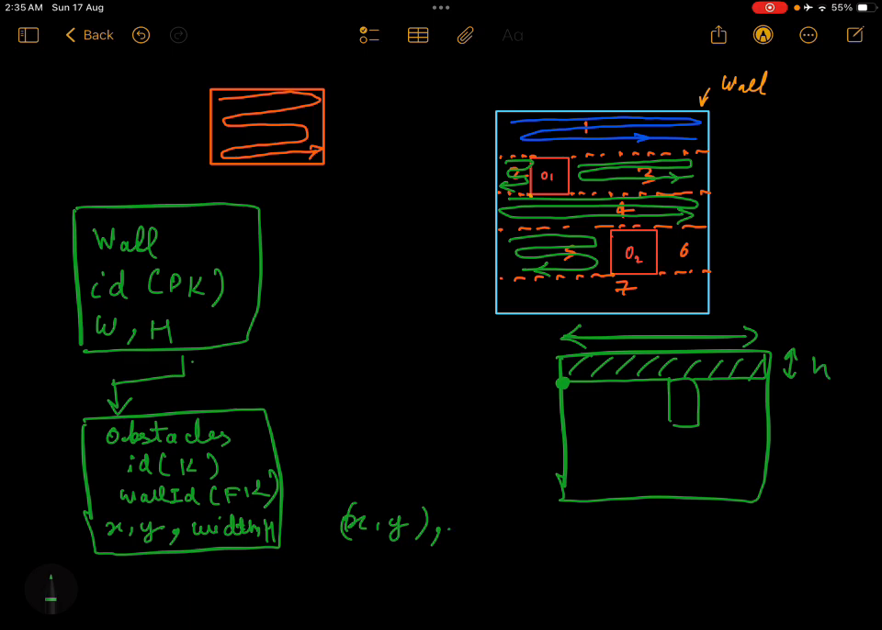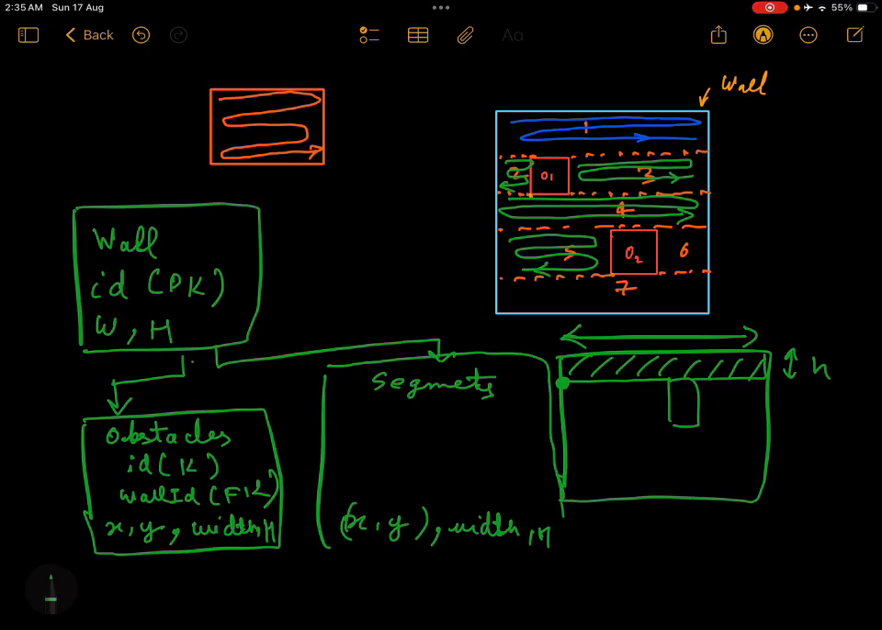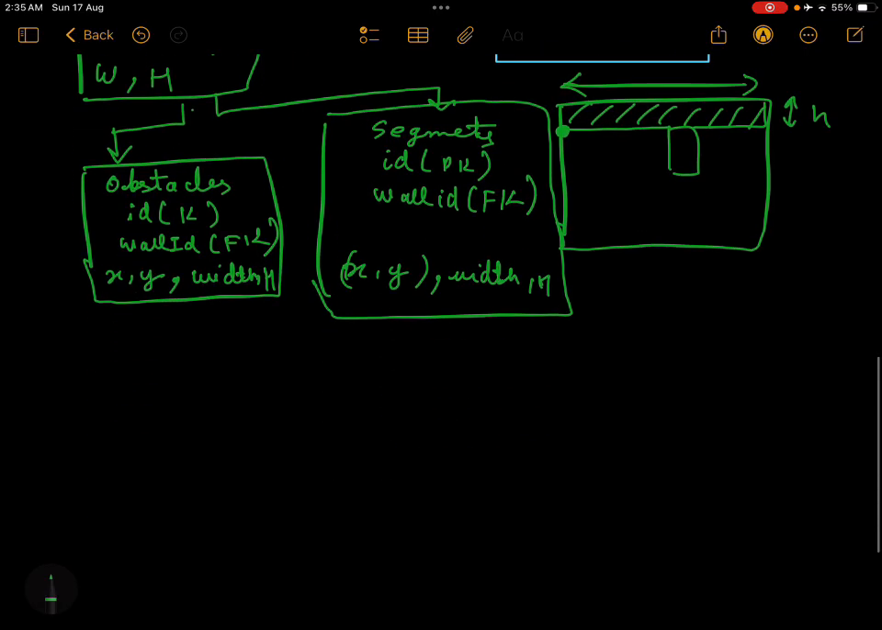Okay, the width and the height of the segment, and the rest will be very similar to the obstacle. So a wall can have many segments also, right? So we will have another table for segments. This will also have the ID as primary key and wall ID as foreign key. Okay, and there is one more thing.